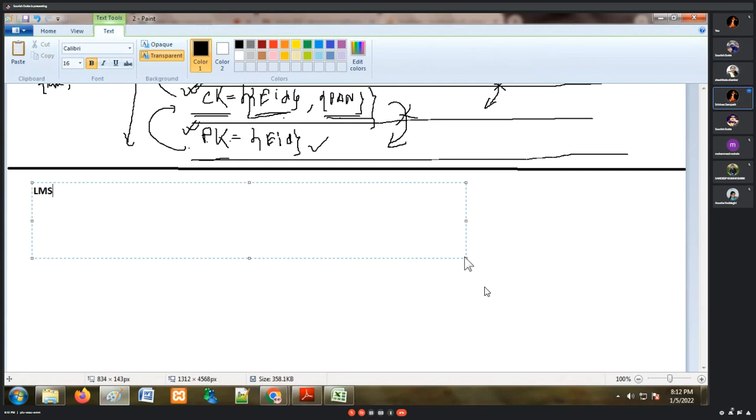So we have to identify, to design the database for this LMS, what are the entities that will play a role in it. So I'm just telling you, see, student, no?